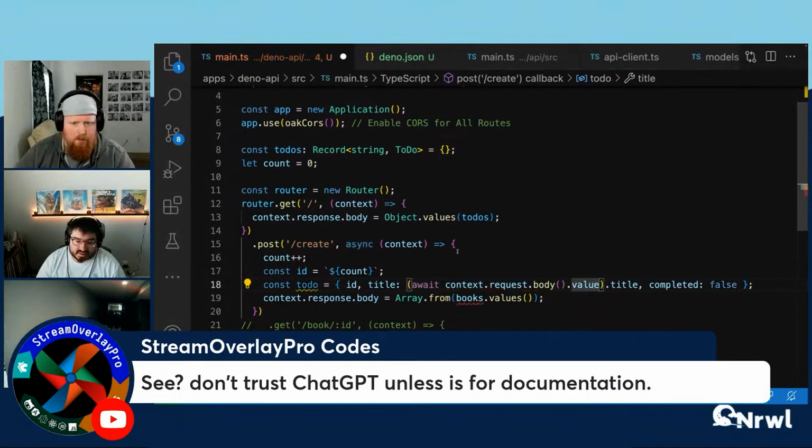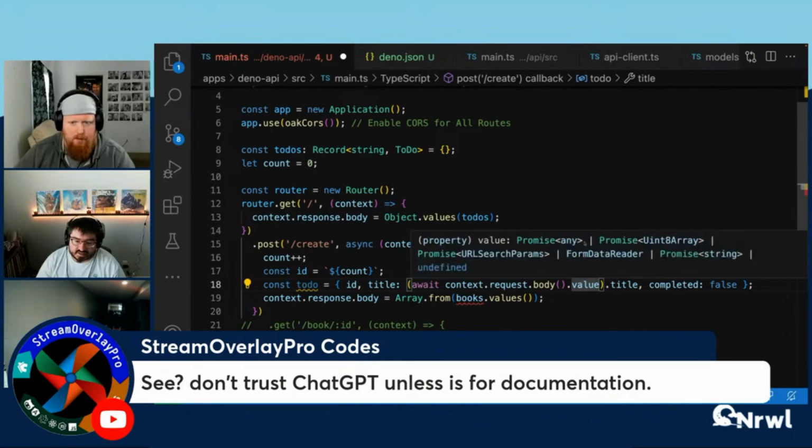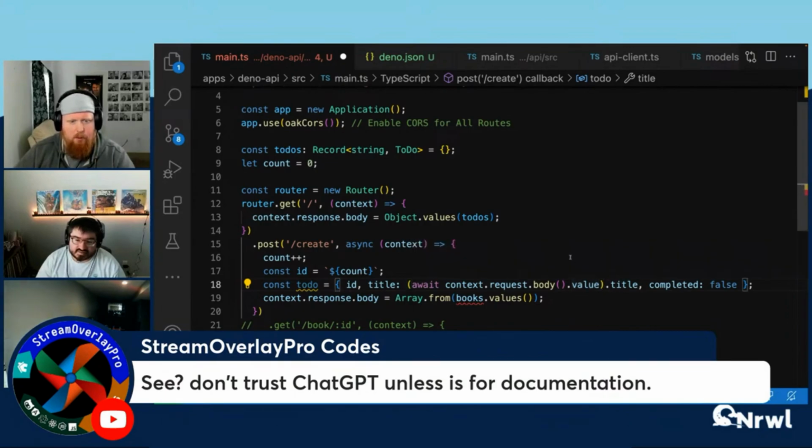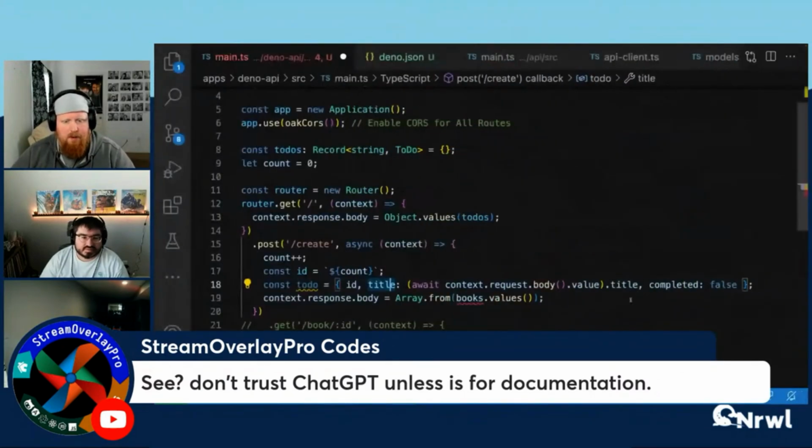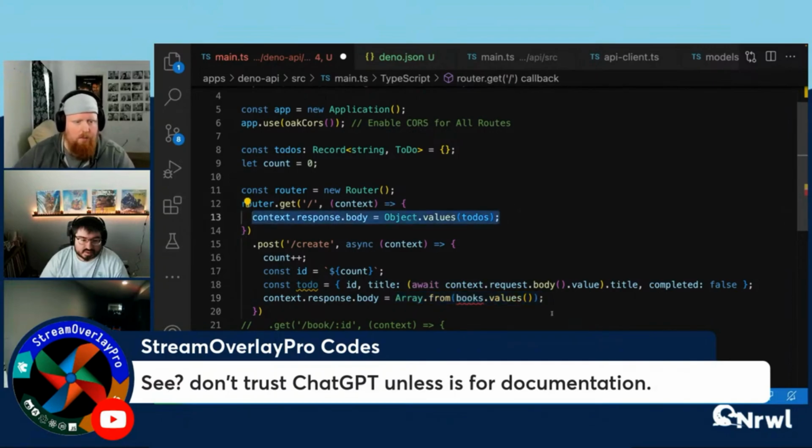I think it's the value that's the promise, right? Yes. That value is a promise. So once we have the request body, that's where we'll get our title from. So that's the thing that the user put inside of the form here, right? We'll set it to false, and then the response body should be able to just look like this. Yep. And then we'll need to add our to-do to our database, if you will.